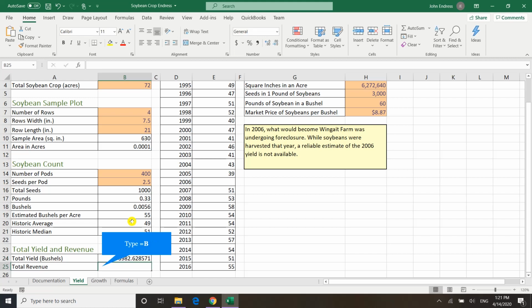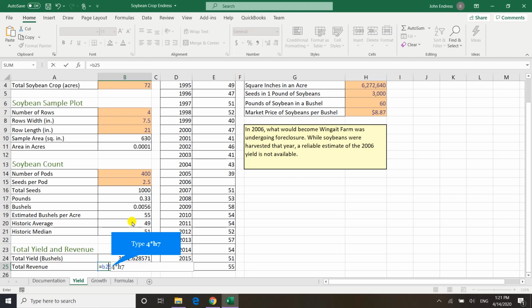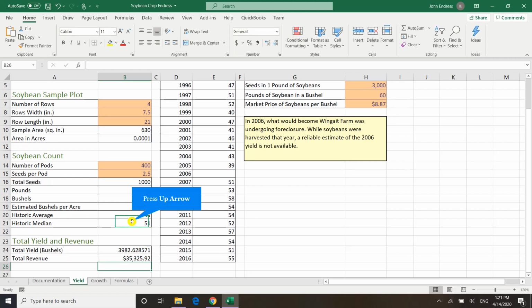In the cell B25, we calculate the total revenue from the soybean crop by multiplying the total bushels harvested, the one above in B24, by the total current price. Where is the price? Oh, there it is. It's in H7. Equals B24 times H7. Okay.